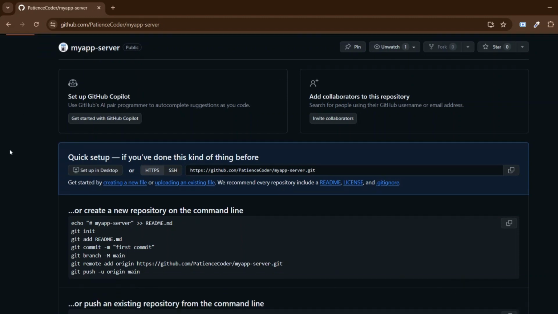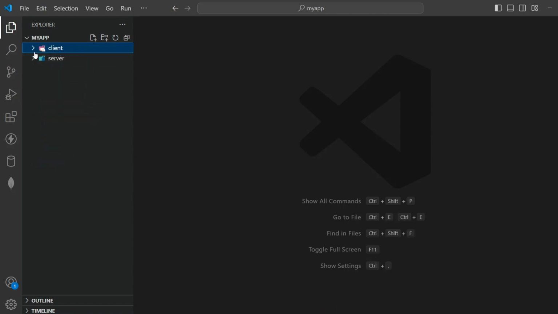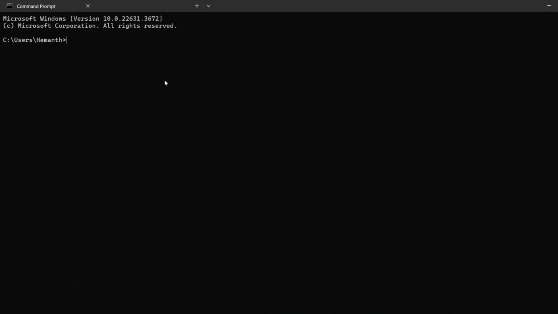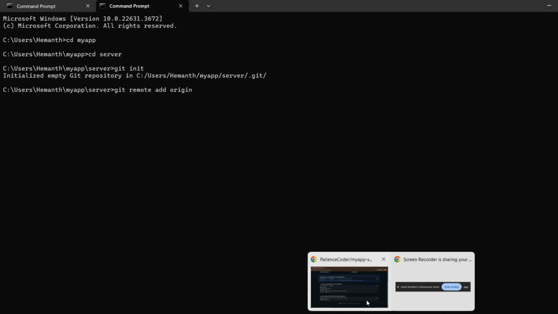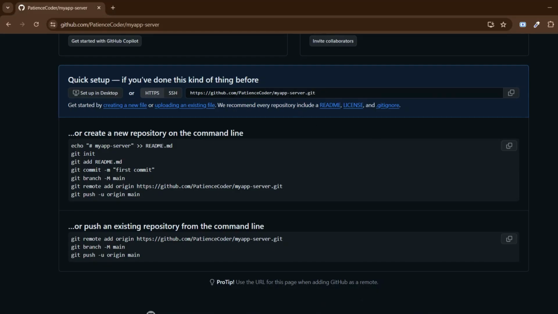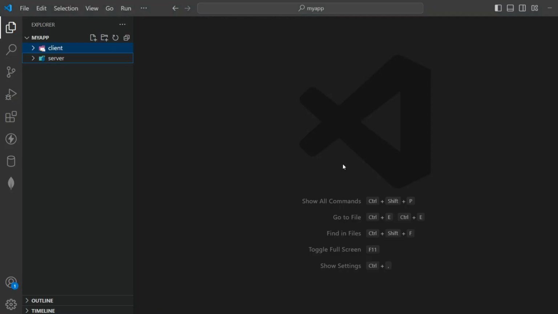Now another repository is successfully created. Let me copy this and let's link this repository to our server folder. Our server folder is inside this myapp folder, right? So let me open another tab in my command prompt and go to the myapp folder, and inside this I have the server folder. Inside the server folder, I'm going to initialize an empty git repository. Now the empty git repository is successfully initialized inside the server folder. After that, simply use git remote add origin and paste this repository URL here. Now this GitHub repository is successfully linked to our server folder.